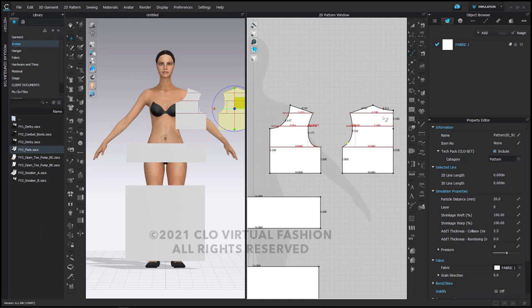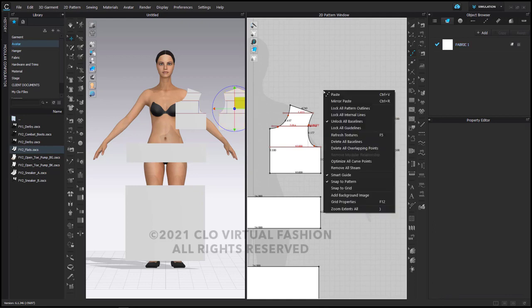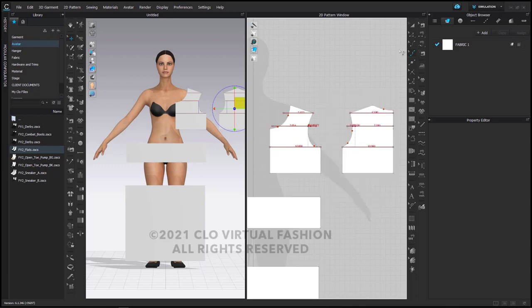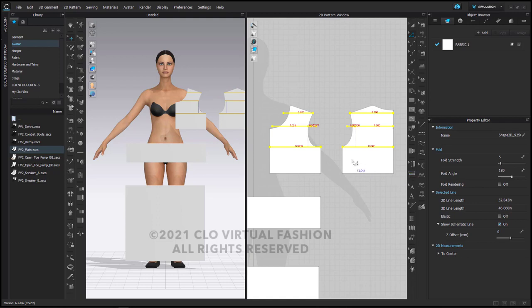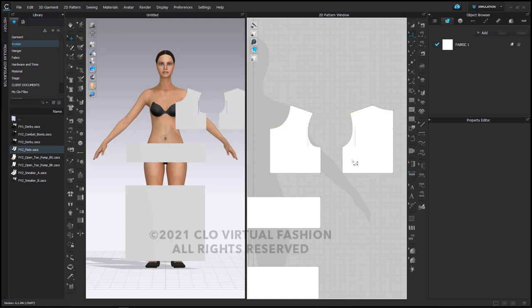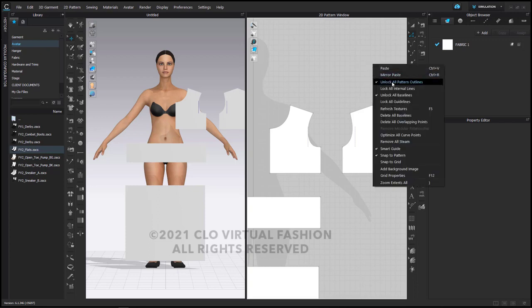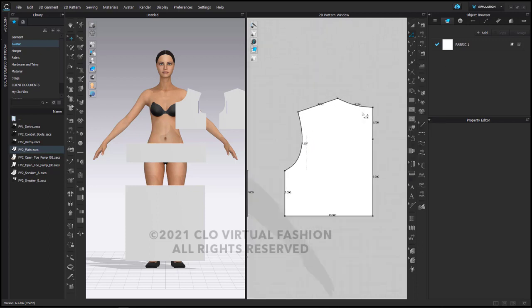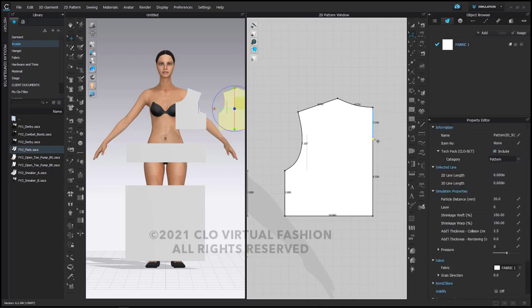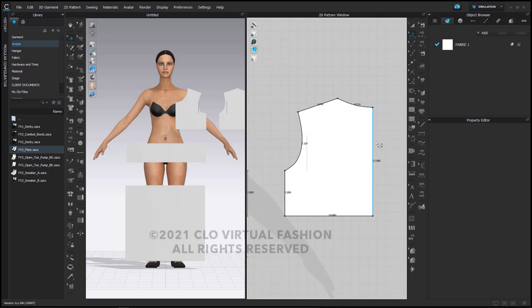I'm going to delete the internal lines by right-clicking on the background and locking all my pattern outlines. This allows me to marquee select just the internal lines and delete them using the keyboard. I'm going to bring back my pattern outlines by unlocking them, and I am going to delete this segment point here in the center of the back as I do not need it anymore.